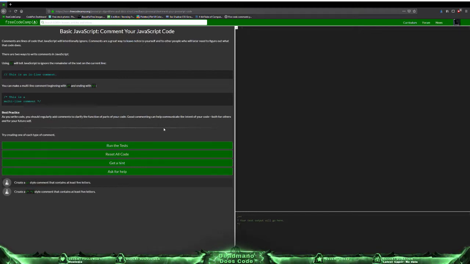Two forward slashes will be an inline comment. And a multi-line comment, kind of the same as what you would do for CSS. As you write code, you should regularly add comments to clarify the function of parts of your code. Good commenting can help communicate the intent of your code, both for others and for your future self. Hello, future me. Try creating one of each type of comment.